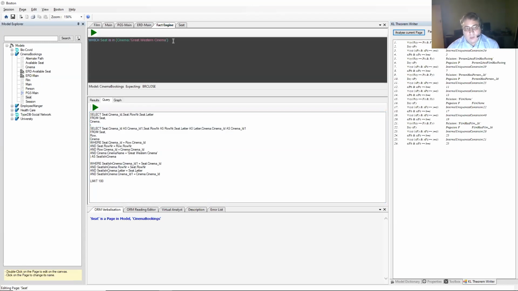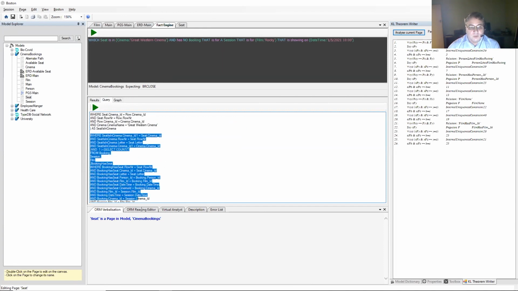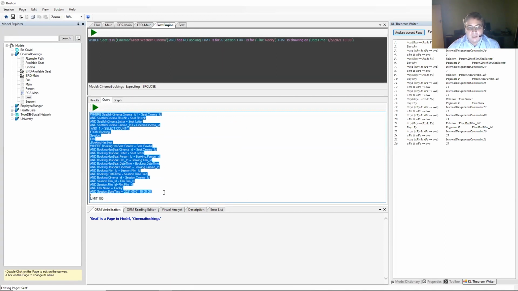So seat is in cinema there is a subquery within our overall query. And then when we extend our query and say and has no booking, that is for a session that is for the film Rocky that is showing on that date time, we're implementing negation. And when we hit go on that, not only have we implemented that rule, we've also implemented negation and the overall query.